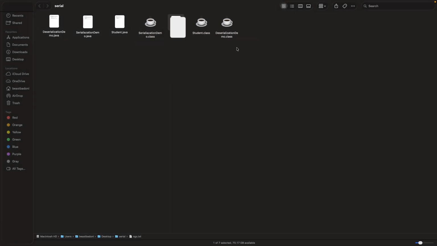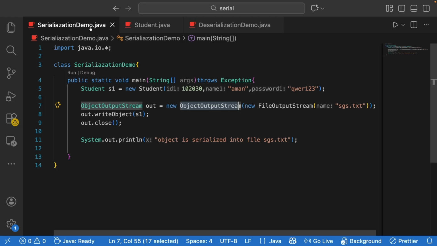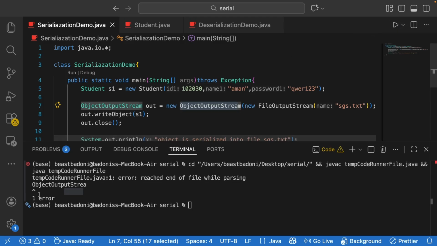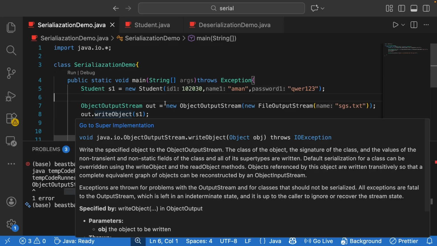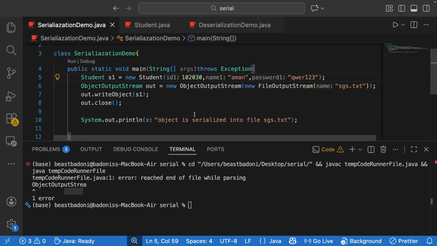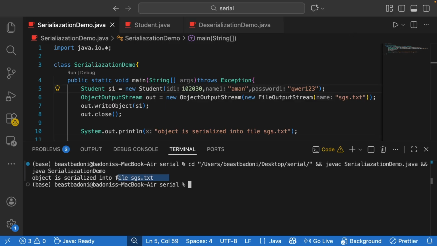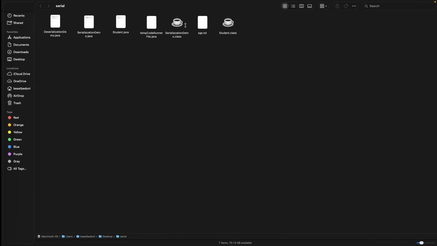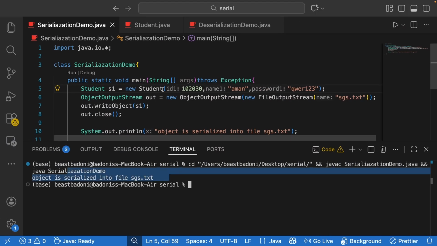First, delete the file. We'll delete the file created earlier. We have a student where password is a transient variable. Now we'll serialize this. Okay, one error is there. ObjectOutputStream, everything looks fine. Let's run it again. Okay, the object is serialized into the file. Now the file is again created with some text written in it, but it's not readable.